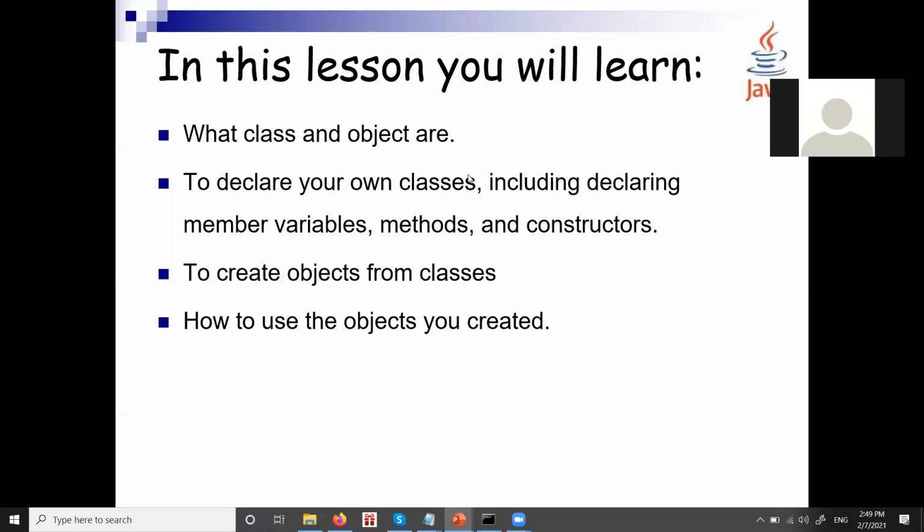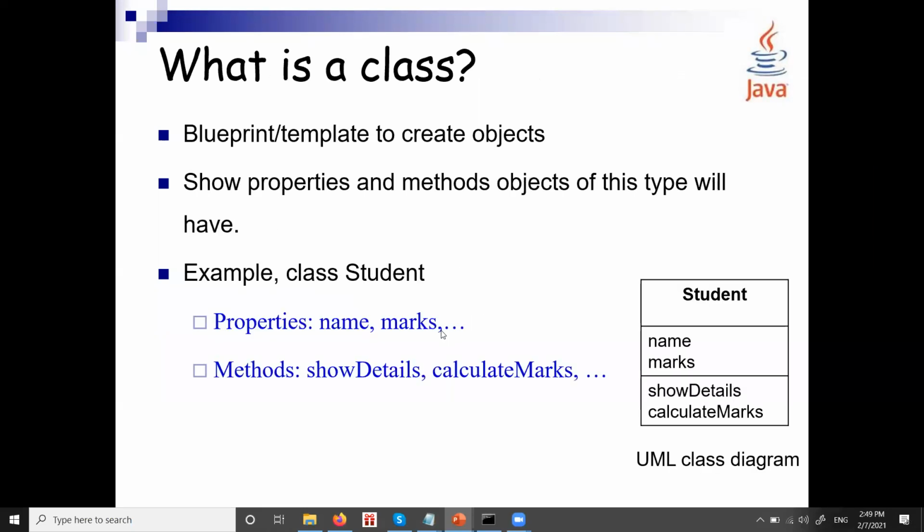So in this session, we let you understand what a class is and what objects are, how you can declare your own class, including the declaration and the member variables, methods, and the constructors. And once you understand the class with all those details, we discuss how you create objects from a given class and how you can use the objects that you have created.